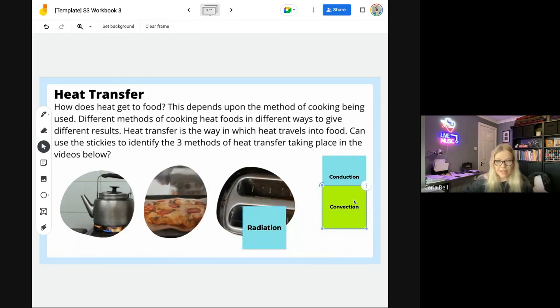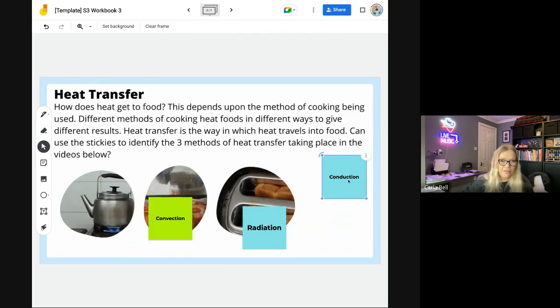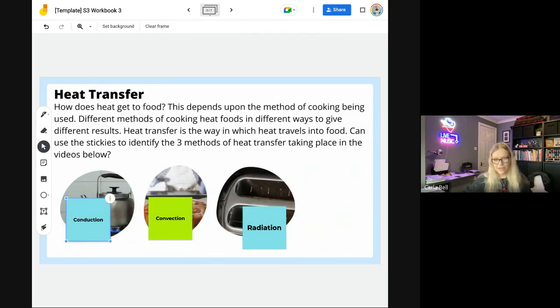Better make sure I get the right answers here. Convection, well, that'll be your oven, and conduction. So a very simple click and drag exercise where they can identify those methods of heat transfer taking place.